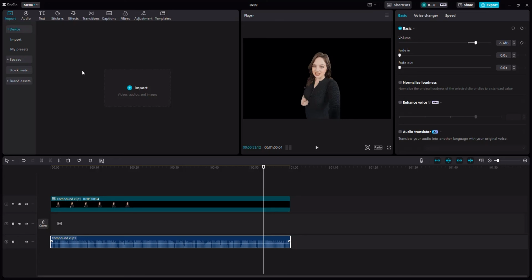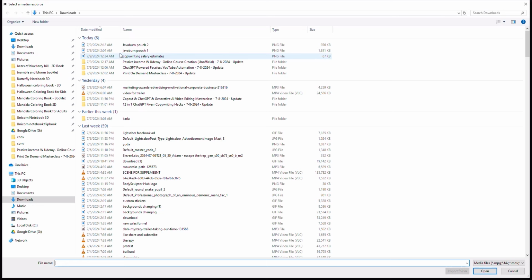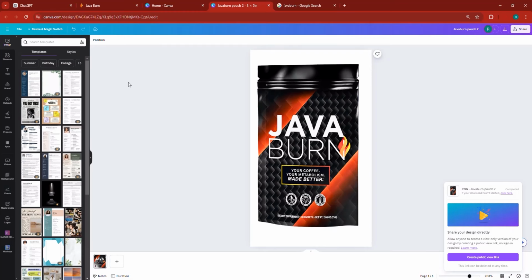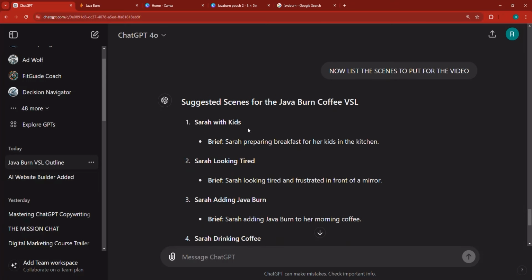Now what I'm going to do afterwards is very simple. I'm going to click import and add those two images, and then let's go get the scenes. JavaBurn pouch 1, pouch 2, and click the download or upload import button. Now let me go back into ChatGPT, and inside of ChatGPT, it shows me Sarah preparing breakfast for her kids in the kitchen. So I'm going to copy this.